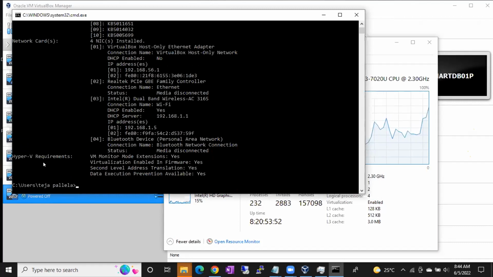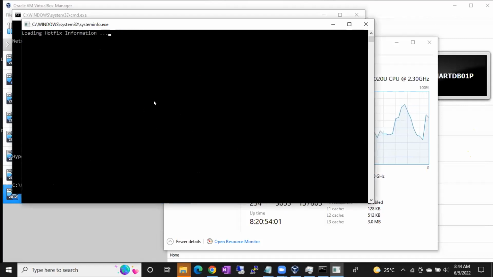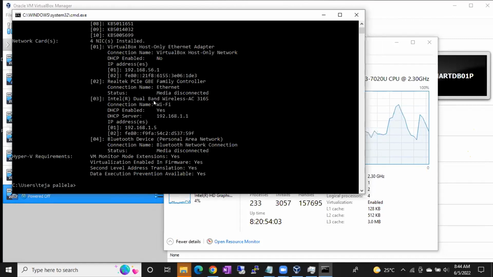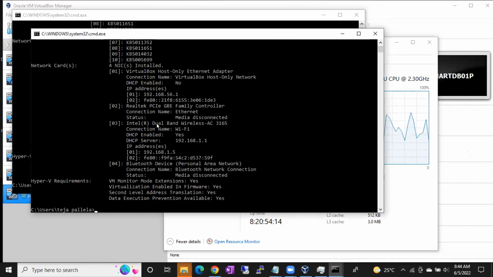Yes. Under Hyper-V requirements, guys, just type in your C drive in the run. Just type systeminfo.exe. Sometimes it will open, sometimes it will close. If it is closing automatically, open command prompt and just type systeminfo.exe, guys. Then you can see the information and check whether it is enabled or not. Under Hyper-V requirements, you can see virtualization enabled in firmware: yes. It should be yes, then only your virtual machine software will work properly, guys.